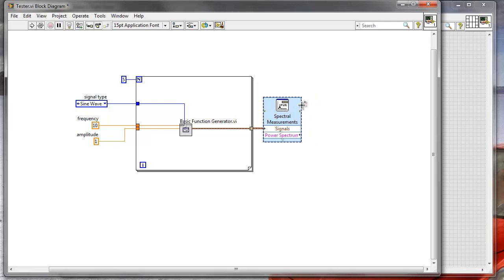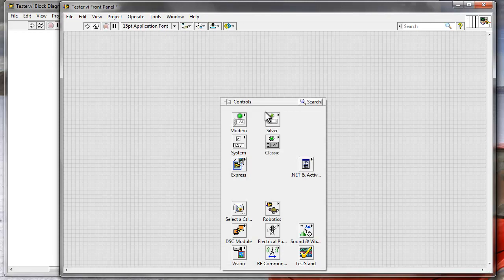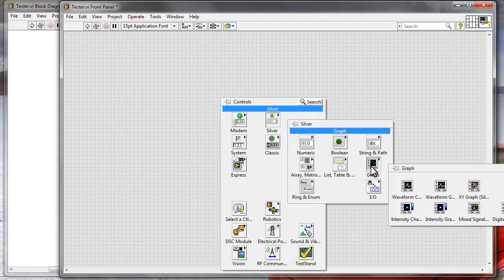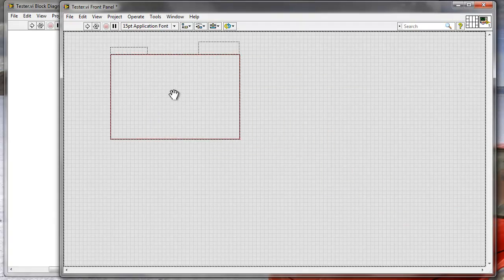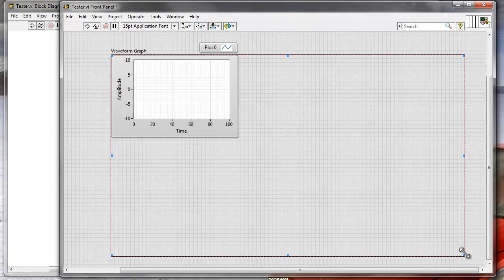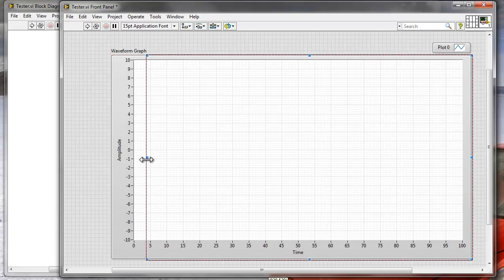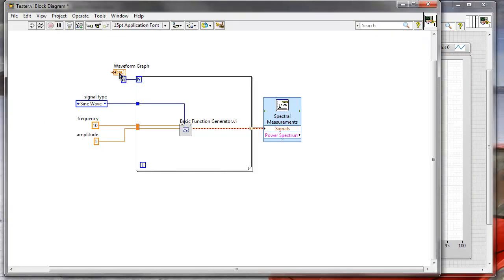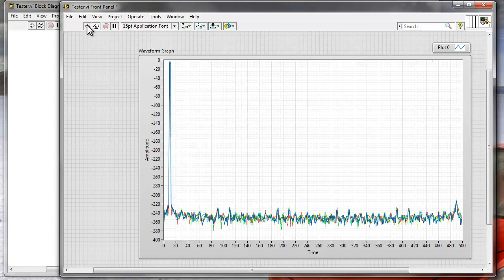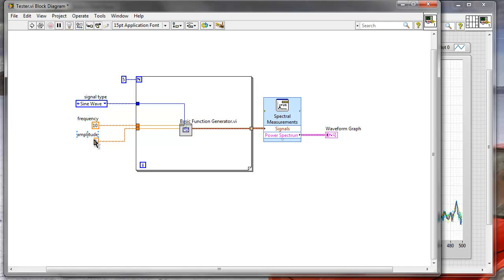And now I will be able to just provide all of those signals that I generated here to the spectral measurement Express VI. And on the front panel, I can just create, from the Silver palette, I'm going to go to graph, and I'm going to create a waveform graph. Stretch it so you can see what's going on. Okay, let's leave it like this. And to the waveform graph, I'm basically going to wire this power spectrum. And if I run this application, we will see that actually 5 sine waves have been generated, and all of those 5 sine waves are displayed on the same graph, the same frequency, same amplitude.